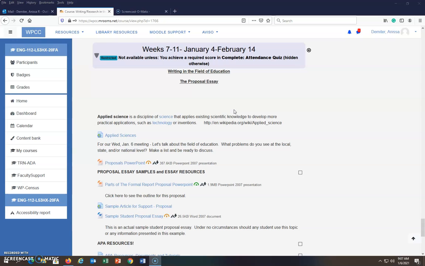But this last module in English 112 is focusing on the field of education, applied science. The specific type of essay that you're going to write in this module, which will serve as your final exam in the class, much like your argumentative essay did in English 111, is the proposal essay. This is when you are writing a persuasive, not necessarily argumentative, essay. It could be a little argumentative, but most of it's going to be persuasive. You're going to persuade your audience to buy into your idea. And we'll talk about the paper in just a second.